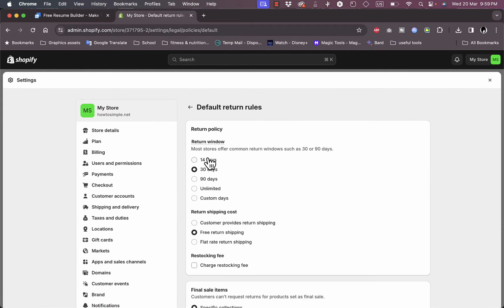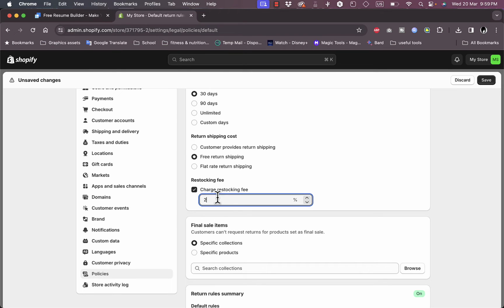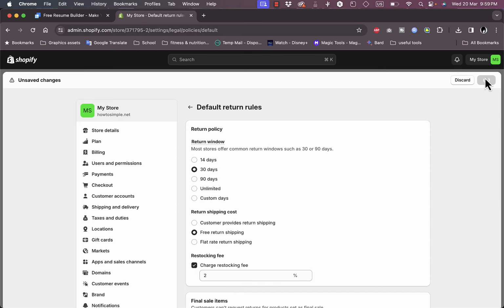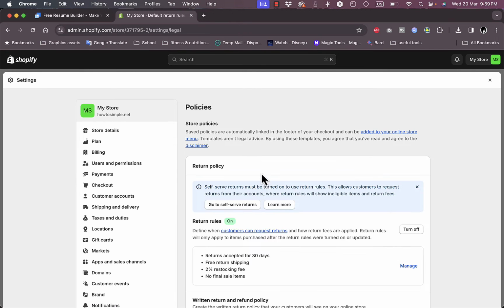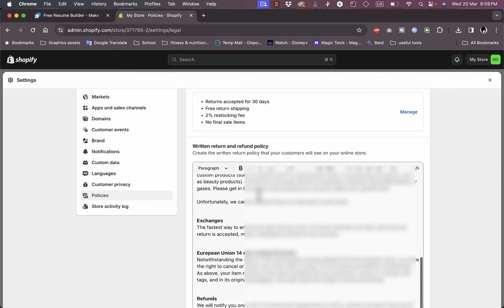You can click on manage to set the return window and the return shipping cost, whether it's free or flat rate, or the customer provides return shipping. Here you can charge a restocking fee of 2% if you want to. For final sale items, you can specify collections or specific products, and then you can save your changes. Now let's go back.